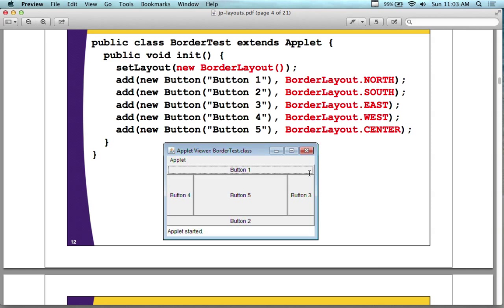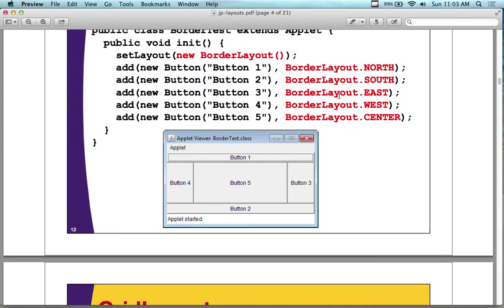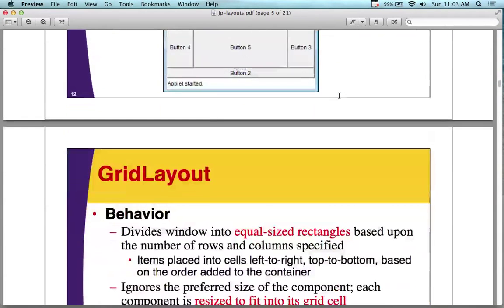So we could put another layout inside of, say for example, a north layout. We could put another layout inside of the north layout and use a flow layout there, or use, I don't know, another border layout perhaps. So just know that you can divide it out in terms of the hierarchy.